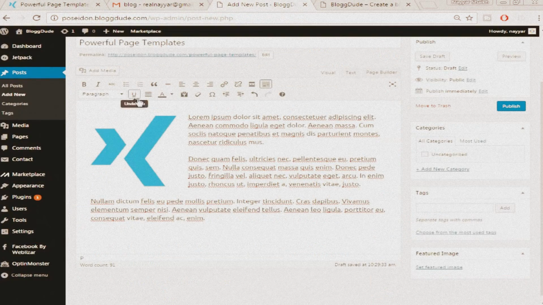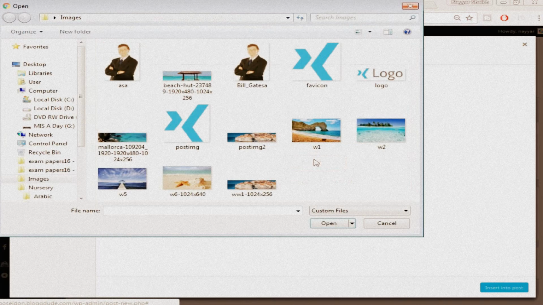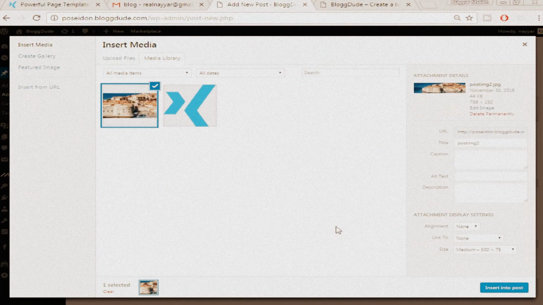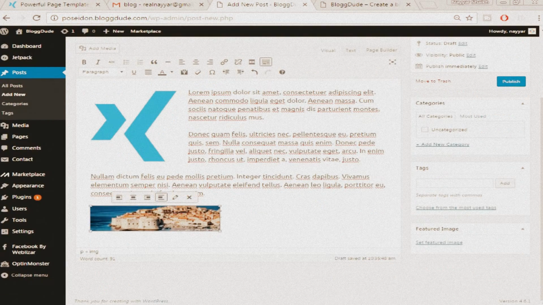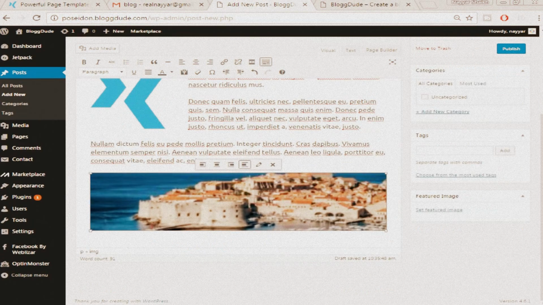Now we have to add a full width image that stretches across the post. For that, again click on add media, upload files, select file. This is the image we want to add. So select that image and click on open. Once you have done that, click on insert into post. As you can see, this image is coming very small. So what we do is select over here and drag it till we find the perfect size. So we have taken this image also.